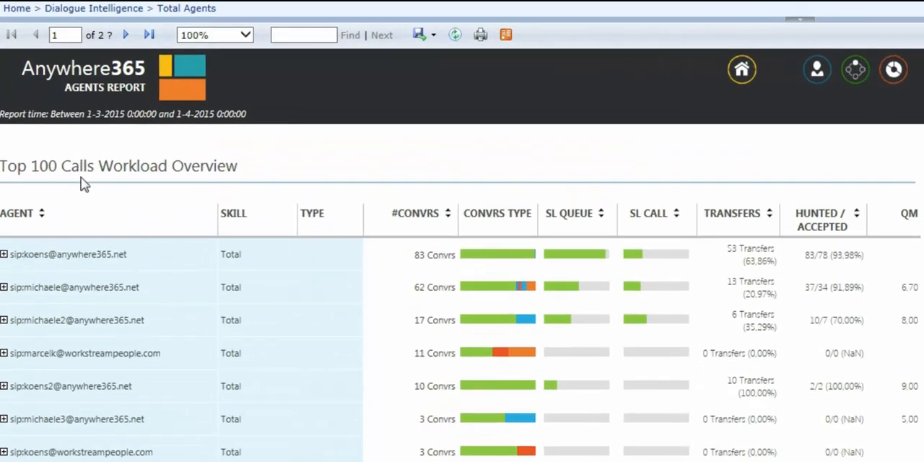The first table you're going to see is the agent report. In here you can see which agents had which calls, if they were accepted, missed, forwarded, or gone to the voicemail. You can see their service level depending on the ring time, and the service level for the talk time, which is the initial talk time of that agent.